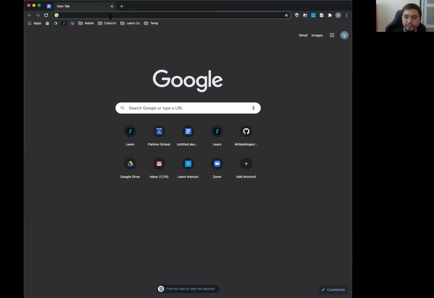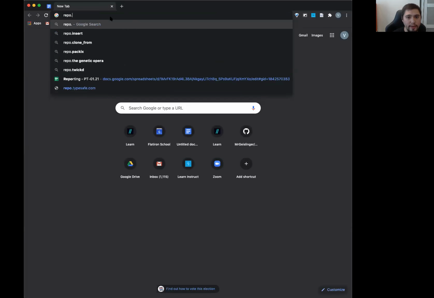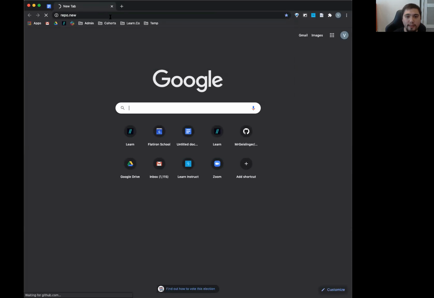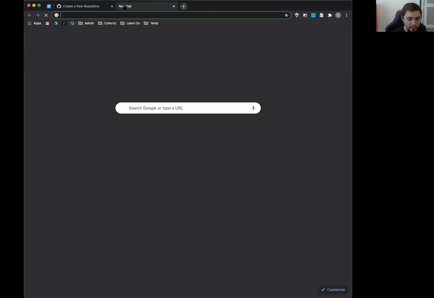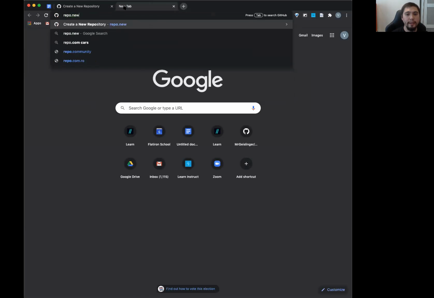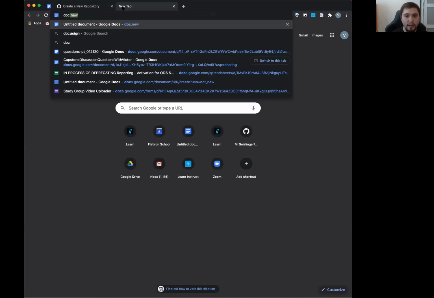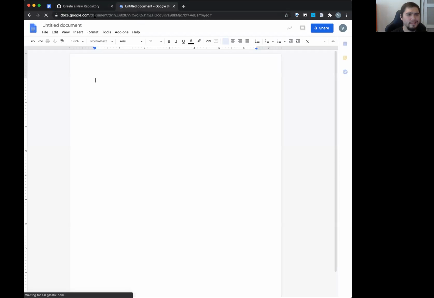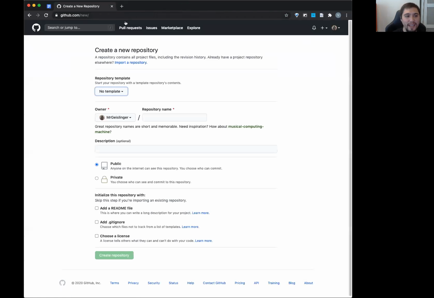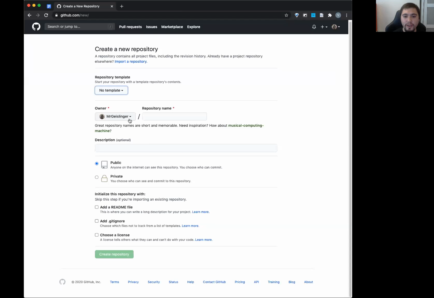So first thing I'm gonna do is create a new repo, just because, why not? Oh yeah, this is a cool trick if you didn't know. If you go to repo.new, it's actually owned by GitHub. It creates a new repo, which is pretty convenient. Same thing with docs, doc.new. It's not really related to what we're talking about, but I just find these super useful. Anyway, so make a new repo here. I'll just call it test.